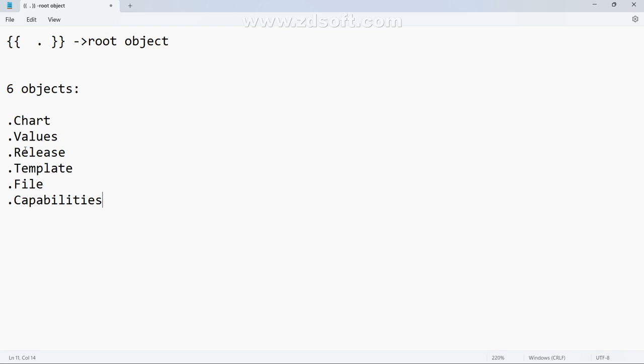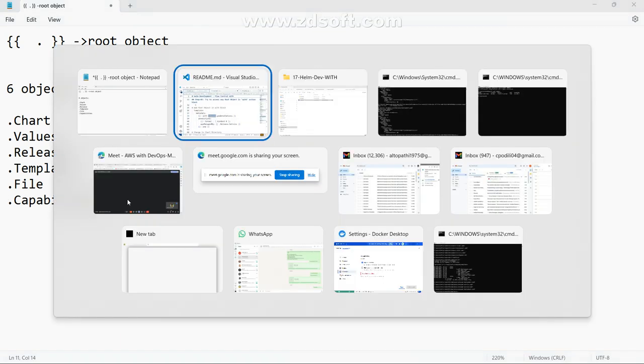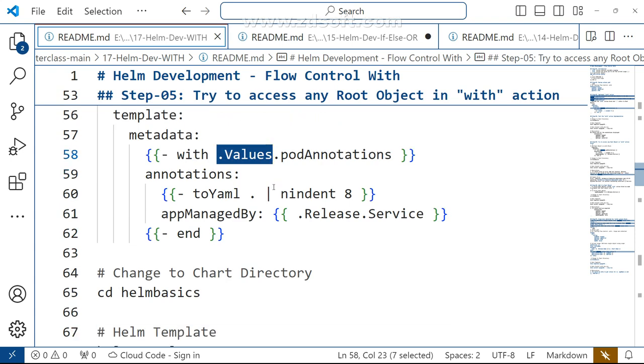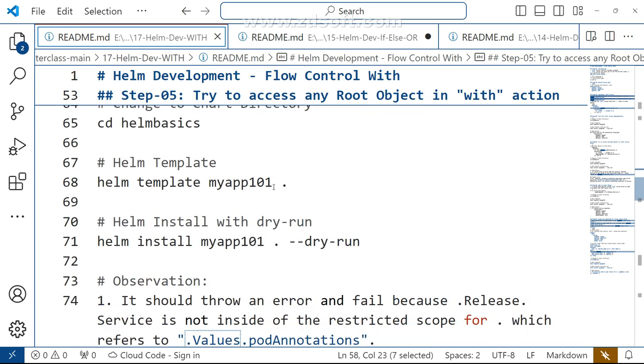If any name is preceded by the dot symbol, that represents what? This root related object. Got it or not? They are telling this one. Even though here width is there, dot values is predefined, right? Dot values. Good.